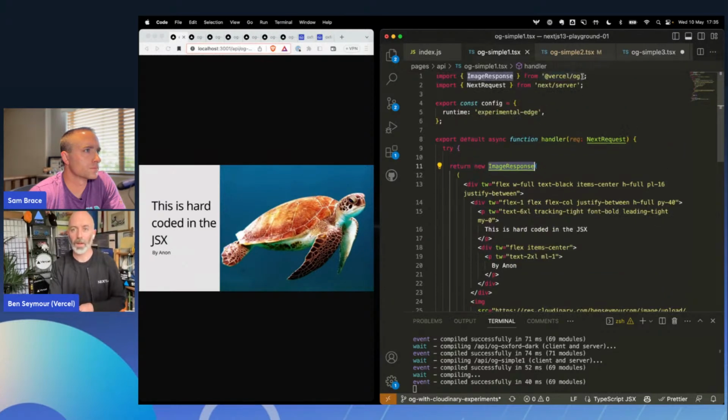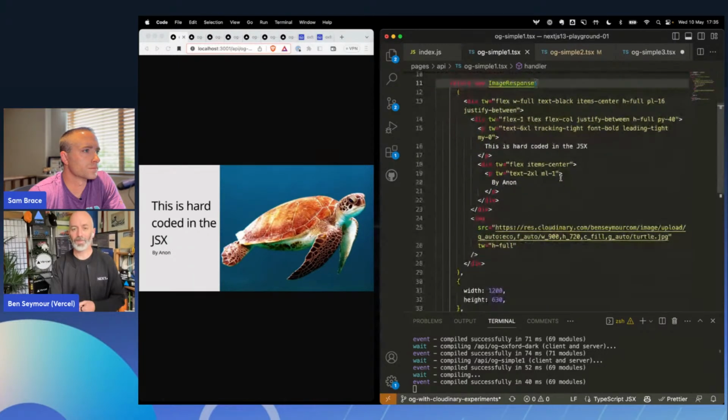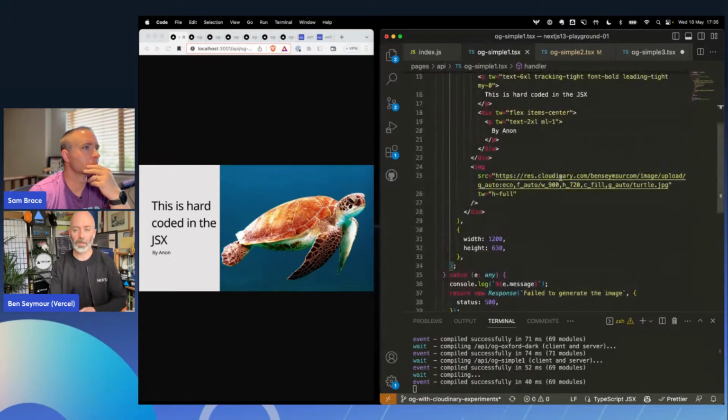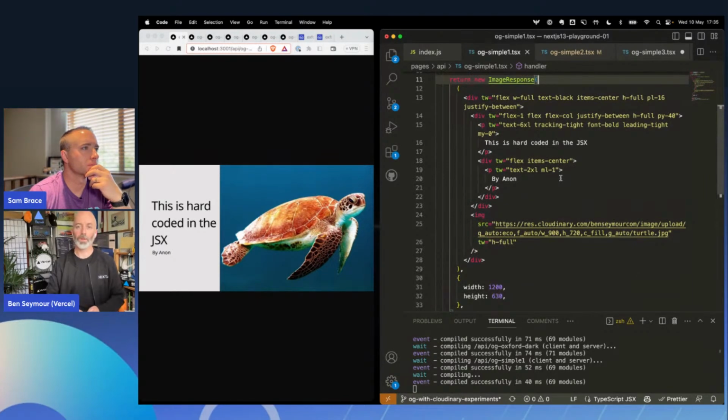This is me using this one up here, the Vercel OG library. That's pretty much it, actually. I mean, obviously, there's a little bit of try catches for errors, but this is all you need to do to start your image generation process.